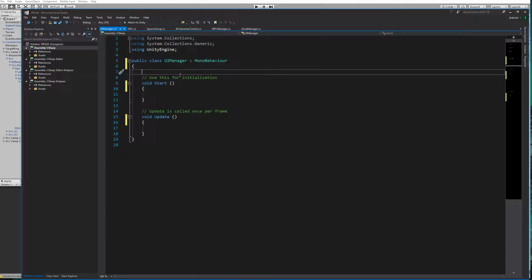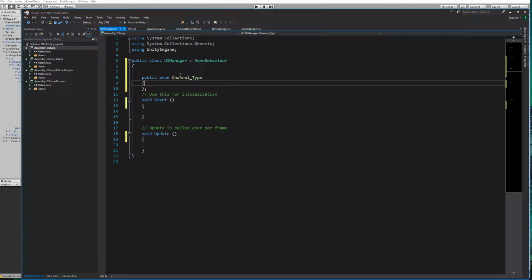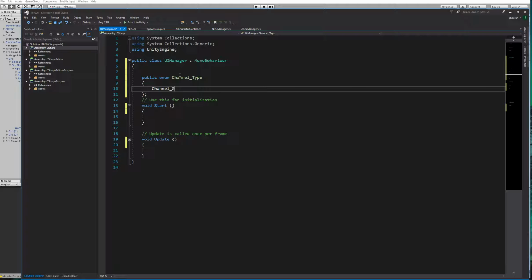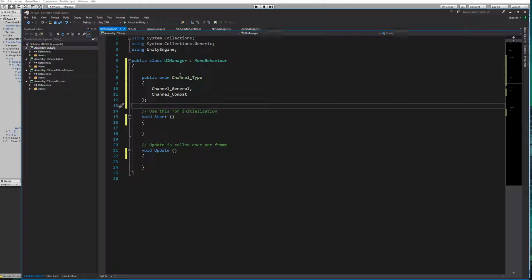One of the things I want to do up here is to create a channel type, a public enum ChannelType. We'll talk more about channels in a second, but the two types we're going to have are channel general and channel combat. So I could separate off combat related stuff there. Combat messages can be kind of spammy in some cases. You wouldn't want to have them mixed in with your regular text, stuff that's high priority. So we might want a way to split those off to a different window or something like that.